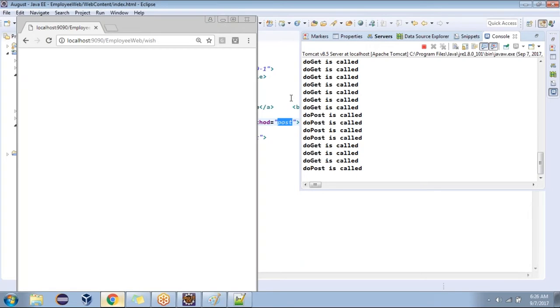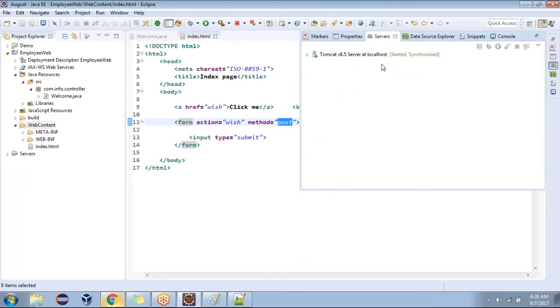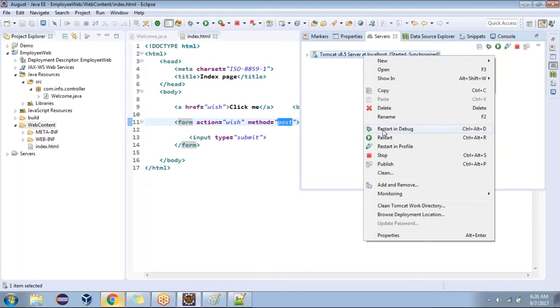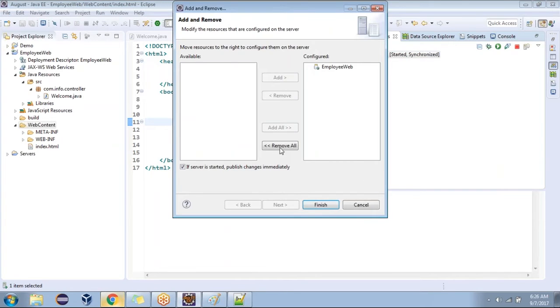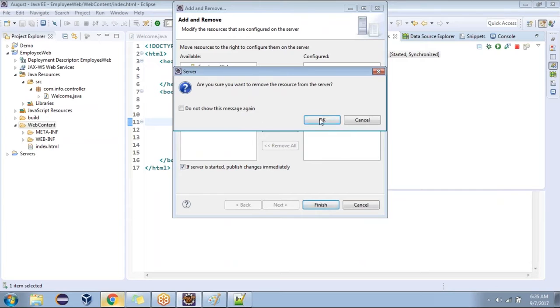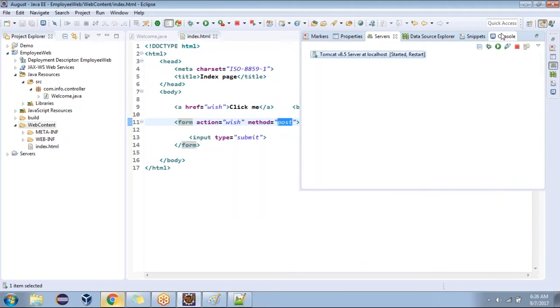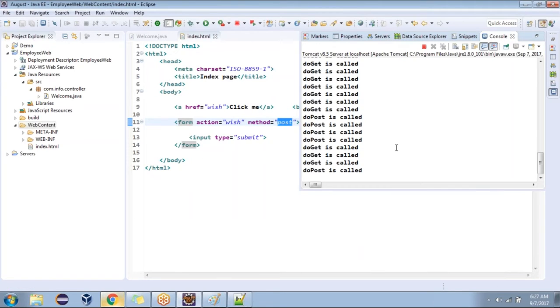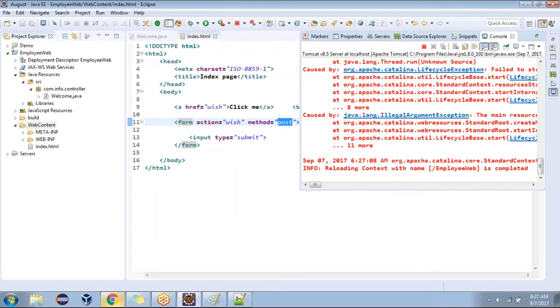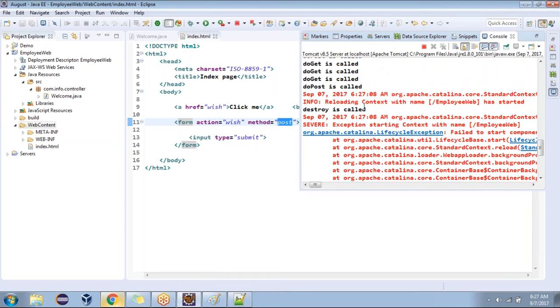I want to kill the process now. Look at servers. I want to undeploy the application. Add and remove all, finish. I'm undeploying the application. Whenever you undeploy the application, you can observe my console. Destroy will be called now. Observe my console. Are you able to see destroy is called?